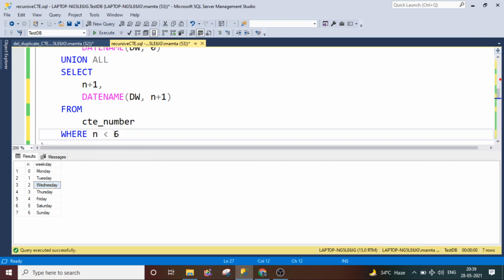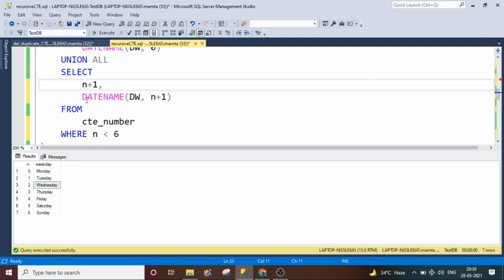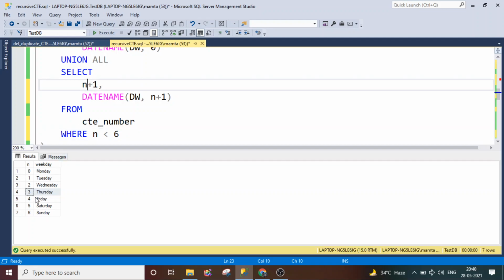Then again 2 is less than 6. Yes, it is less than 6. Condition met. So it again jumps into the second query, the recursive query. Then 2 plus 1 is equal to 3. Yes, 3. And in the third index, what is the day? It's a Thursday. Okay, so it got displayed. Now 3 is less than 6. Yes, it is less than 6. It jumps again, and 3 plus 1 is equal to 4. Then Friday. So this will go on until the value 5.